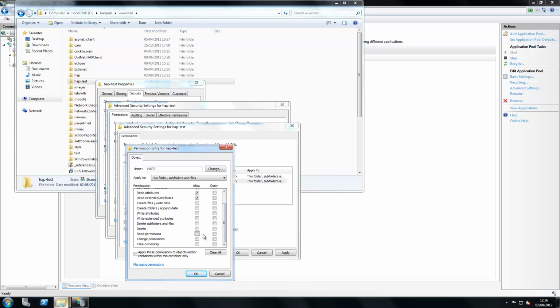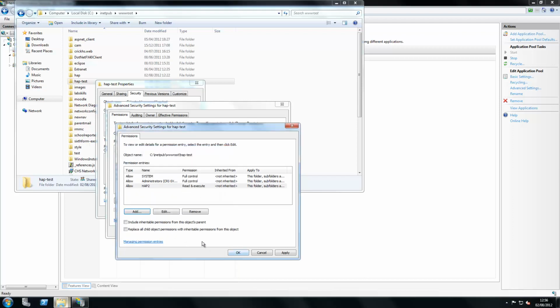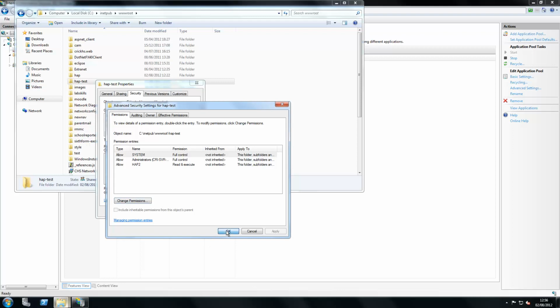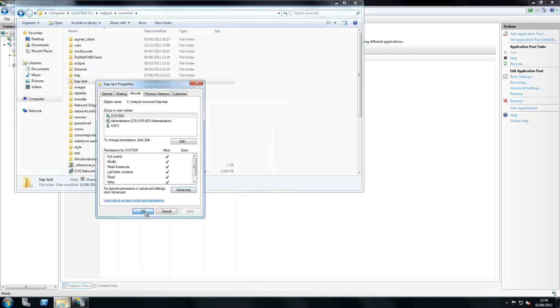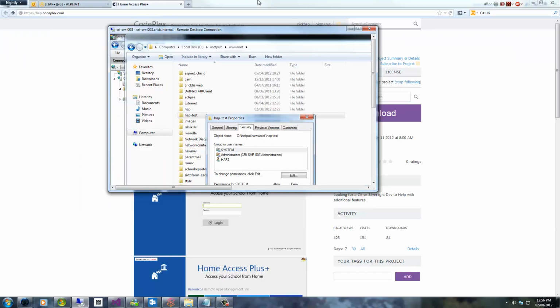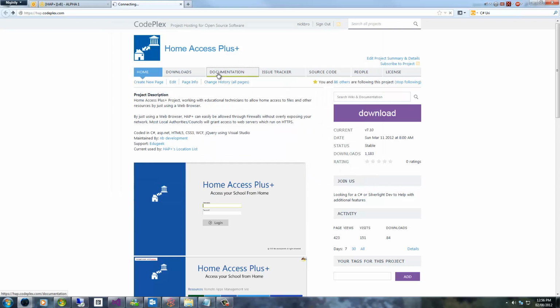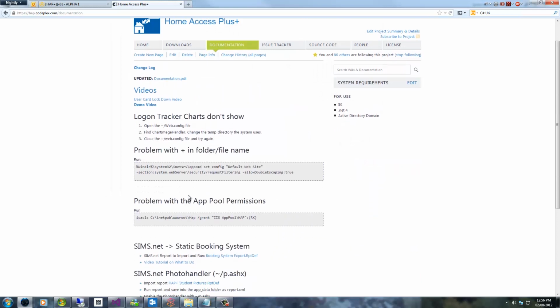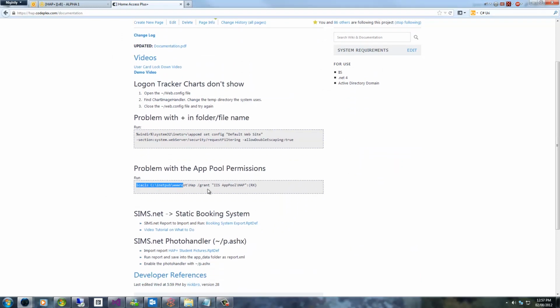Scroll down and read permissions. OK. OK again. OK again. And OK again. You should get a list like that. If you are having an issue finding this HAP user, there are instructions on the documentation tab of our Coplex site indicating what you need to do.